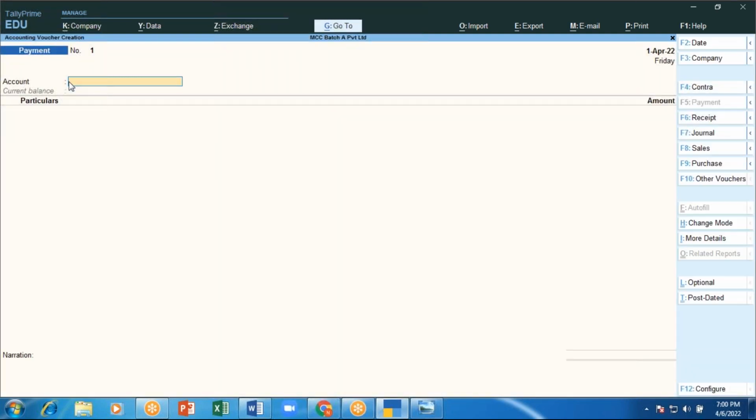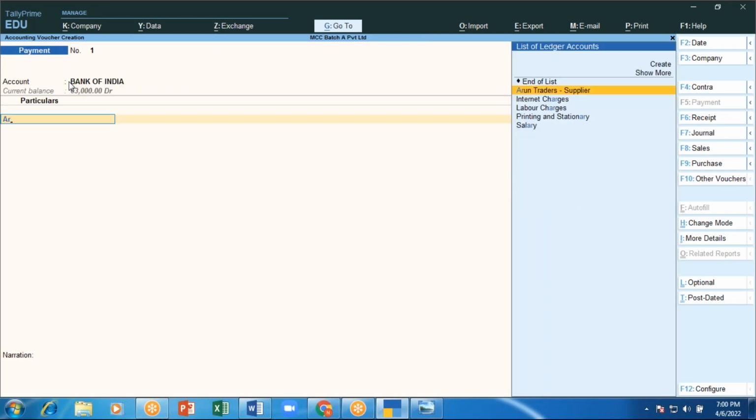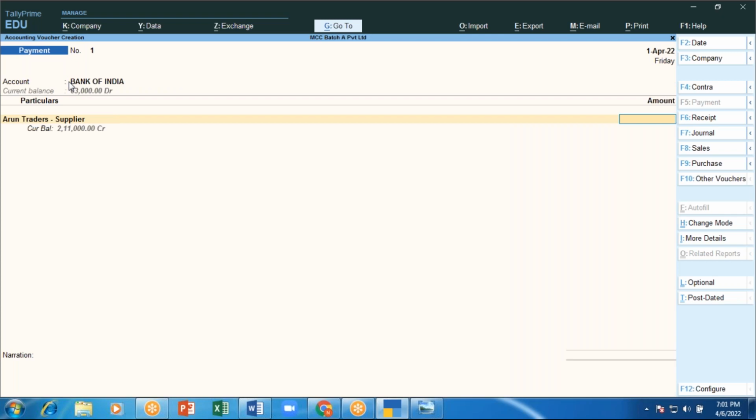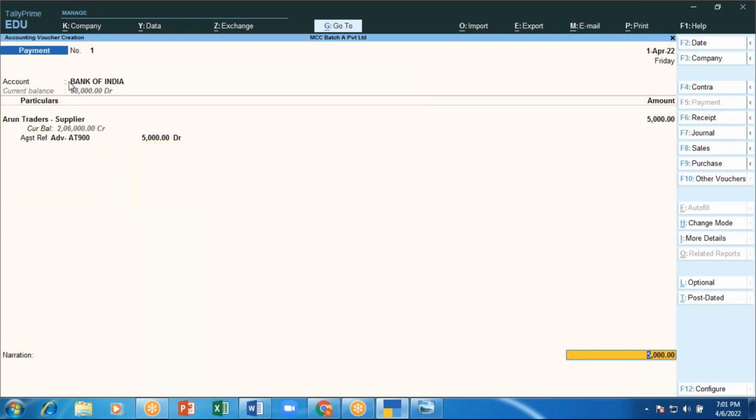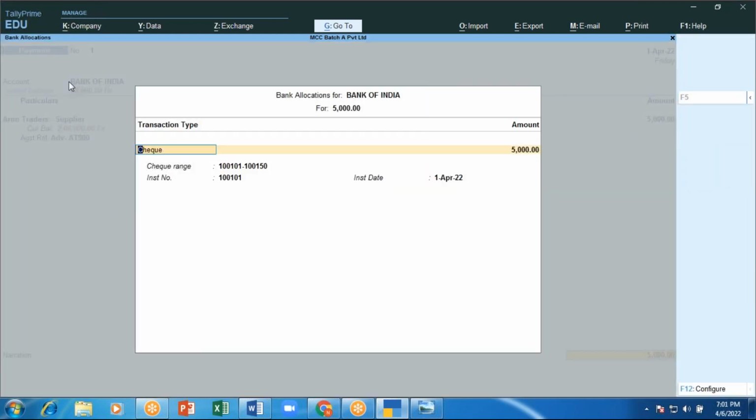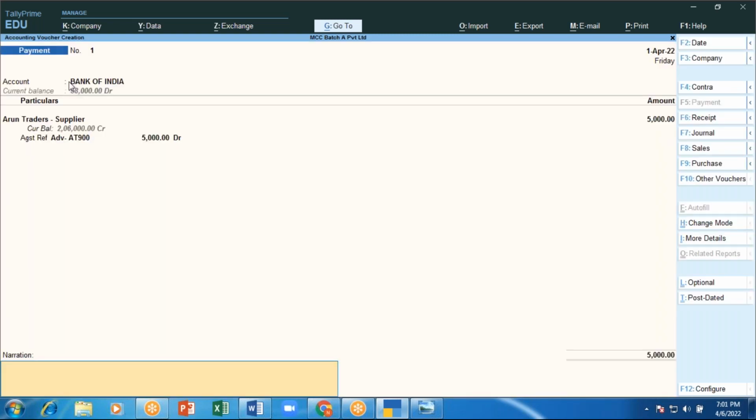I'll go for a voucher. I'm paying through the Bank of India. To whom am I paying? I'm paying to the Arun Traders. How much? I'm paying 5,000. Now how am I going to pay? For the purchases whatever I made, I've selected how I'm going to pay. Here I'm paying through the check. By default, the first checkbook which I've created, the check register, is captured, and the first check number is captured. So fine, I'll accept this.